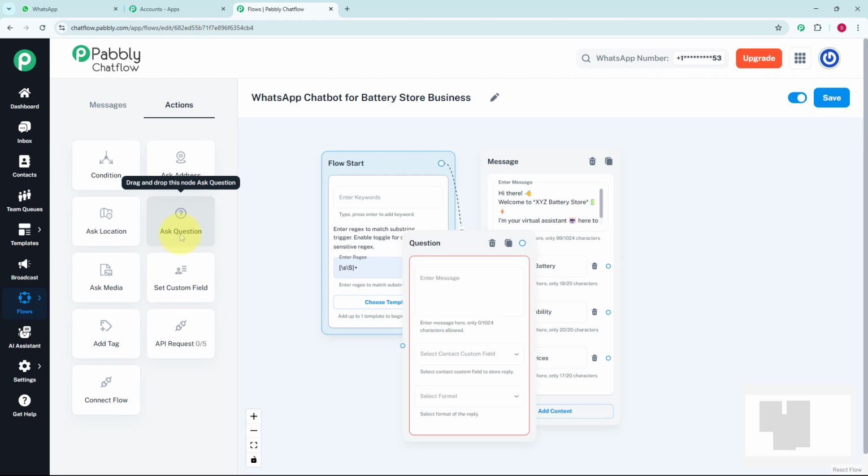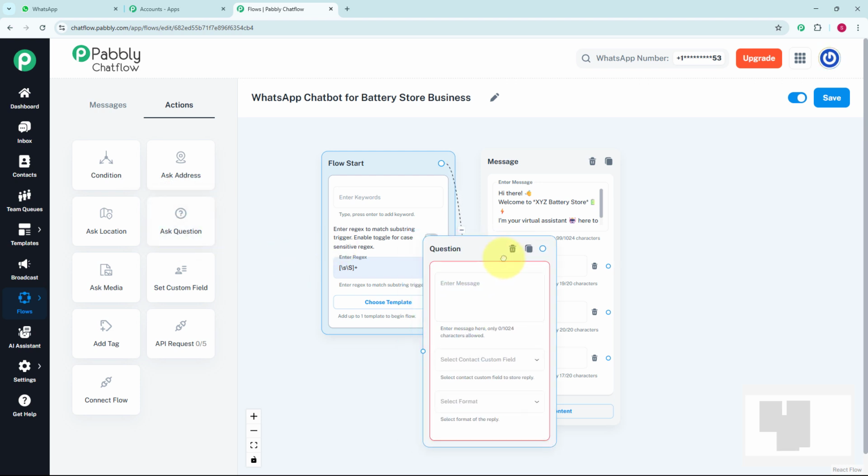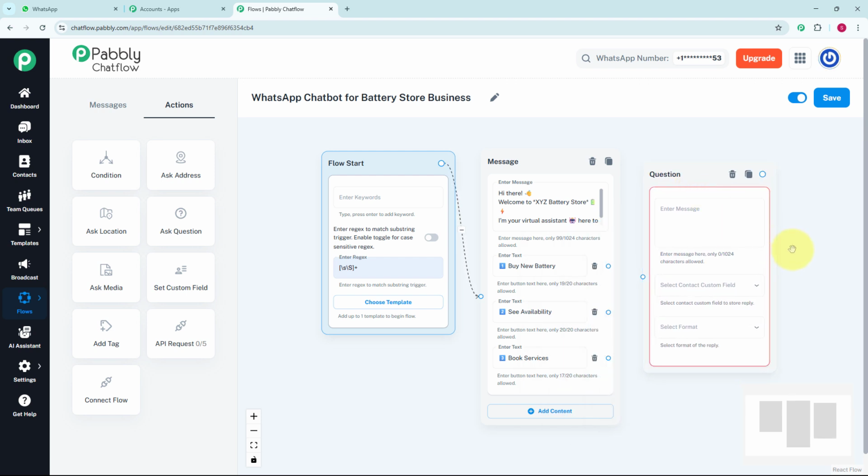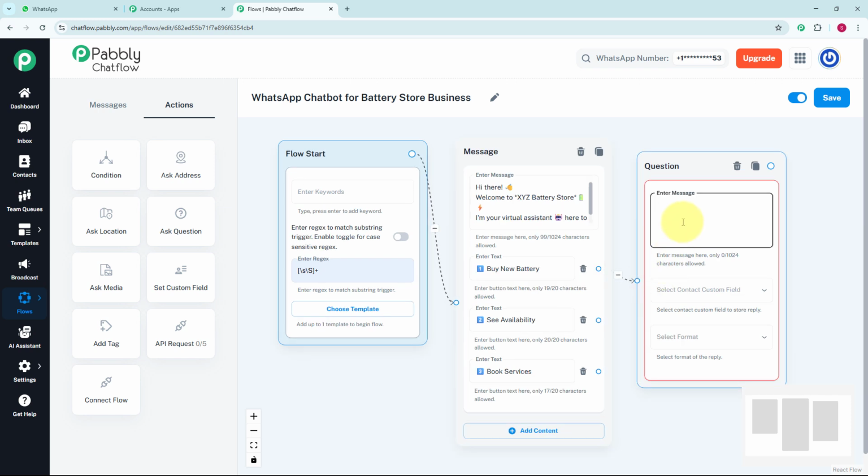Once you click on ask question, a message node will appear, and here you can enter the message or the question you want to ask your customer. So now let's connect this buy new battery button with this question node. Here you can see I have entered a question asking for the battery type from my customer.